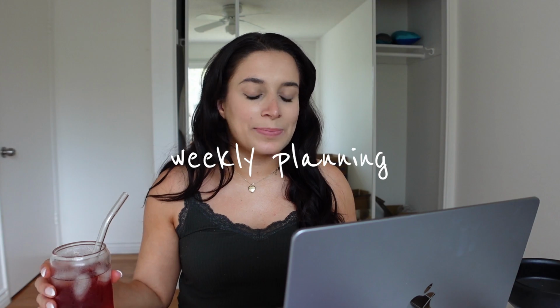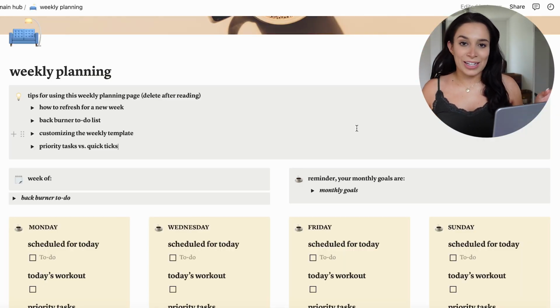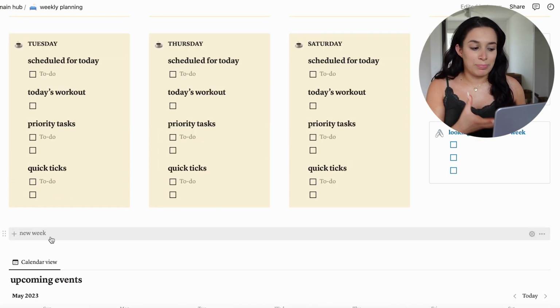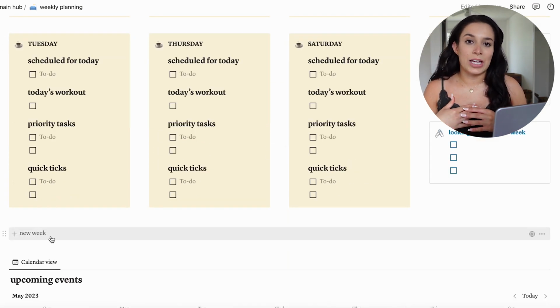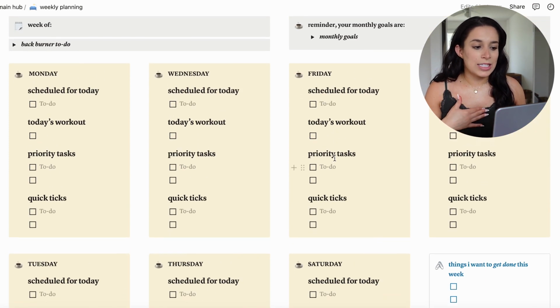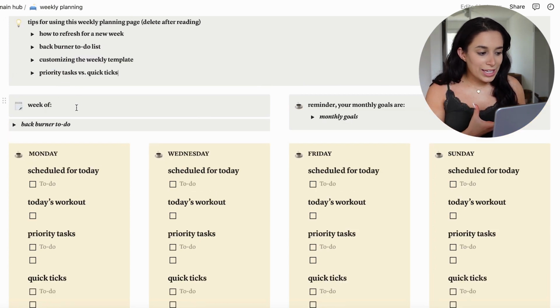Let's go back and go to the weekly planning spread. Again, we have a little section up at the top that goes into detail on how to use this. So I'm not going to get into the nitty-gritty of all of that, but basically there's this new week button that basically allows you to create a new week every week. So all of this stuff that you see here, the yellow boxes and such, you're able to refresh every single week. You would enter the week that it is.